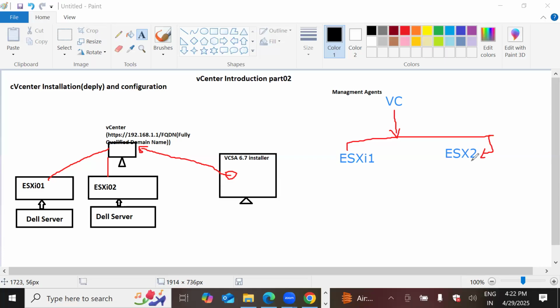It's very important. In an interview, they will ask you what the vCenter agent is. We can call it an agent or a service. The vCenter agent or service is called vpxd, and the ESXi agent or service is called hostd. If you have two ESXi's, two hostd's will be there.